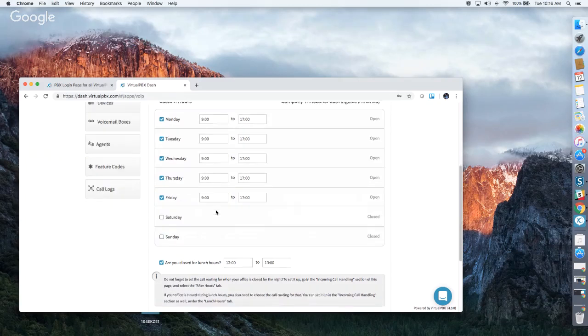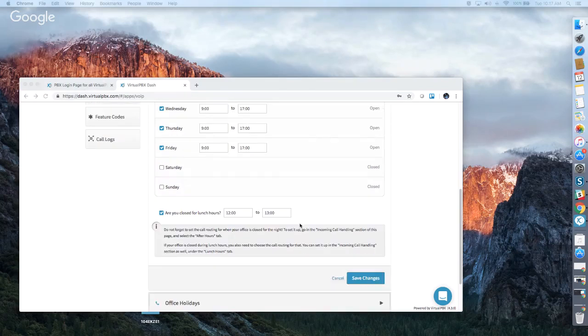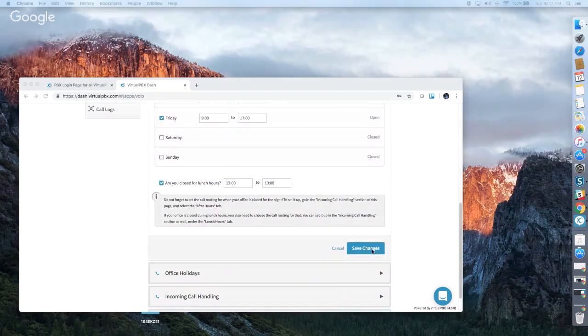And then you have this nice little option down here. If your whole office or store is closed for lunch, you can put a check mark here saying, yes, you're closed for lunch, and then include what your lunch hours are. And again, if you make any changes, click on Save Changes.